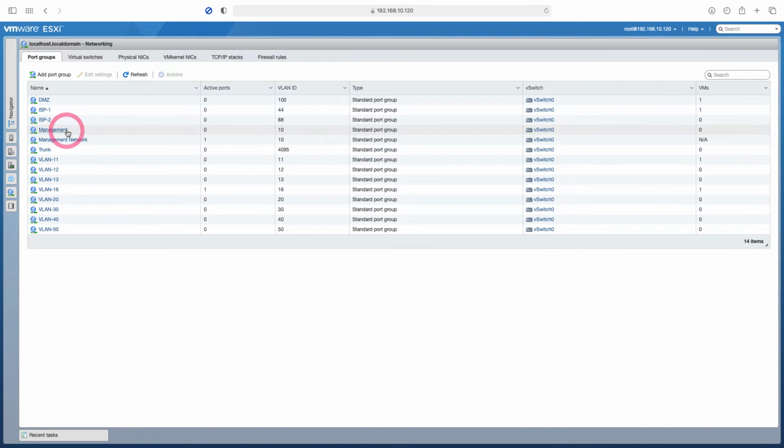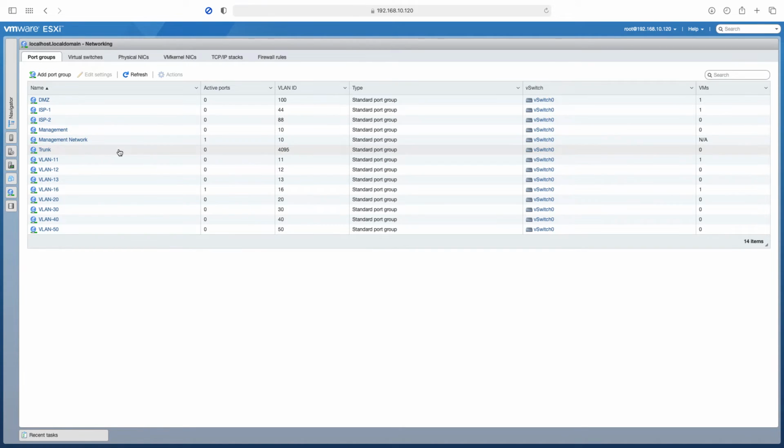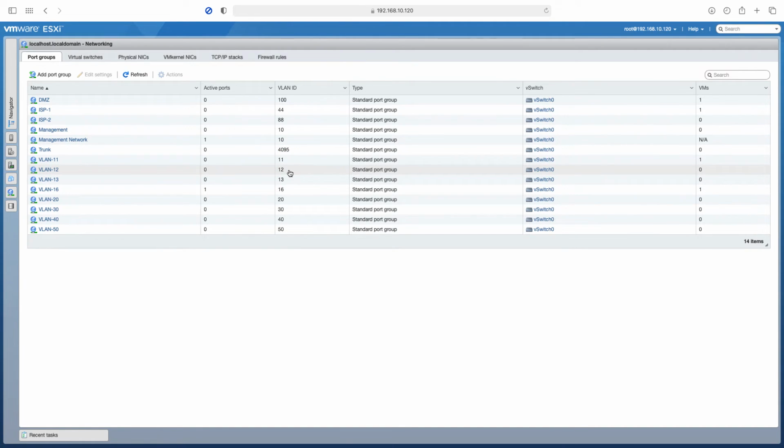In our management VLAN group here, we will use VLAN 10 and 192.168.100.0 subnet. We will also use our trunk group for VLAN interfaces under the 6th port on the firewall side. We will use 172.16.11.0 subnet in VLAN 11 and 172.16.12.0 subnet in VLAN 12.